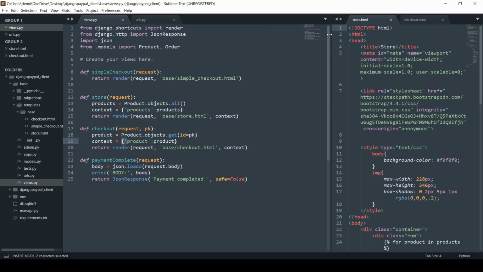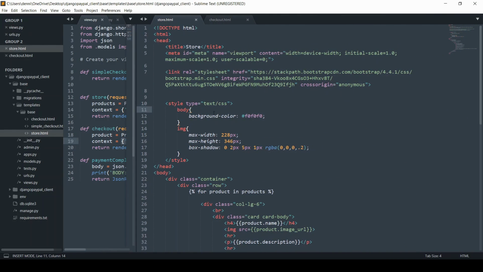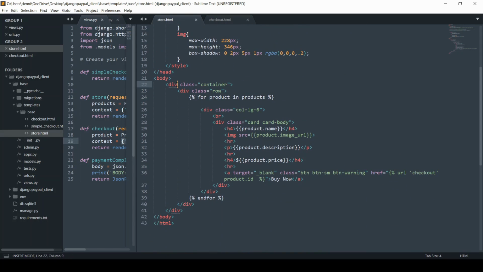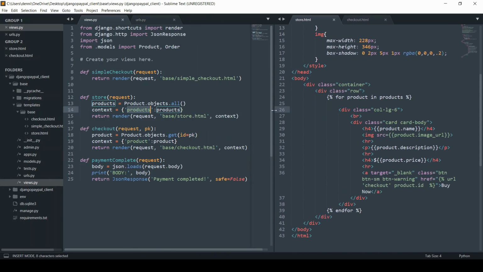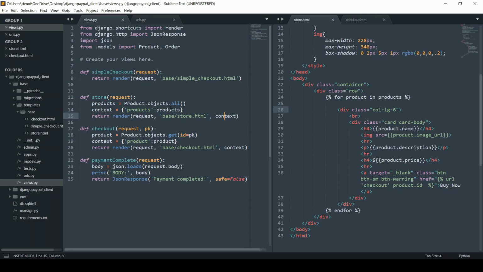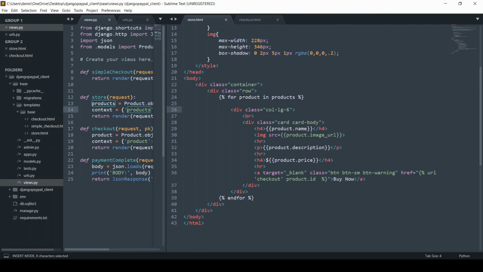So if we go to our store, I'll try to review the HTML in a second, but we gave it some custom body background. We added in Bootstrap here, so we're using Bootstrap code. We have this container, a row, and we are creating a column for each book. So in store, we're querying all those products. We're passing them into the template through context. So there's products, and we just say for product in products, go ahead and render the name, the product URL, the description, the price, and we create this link to our checkout page.